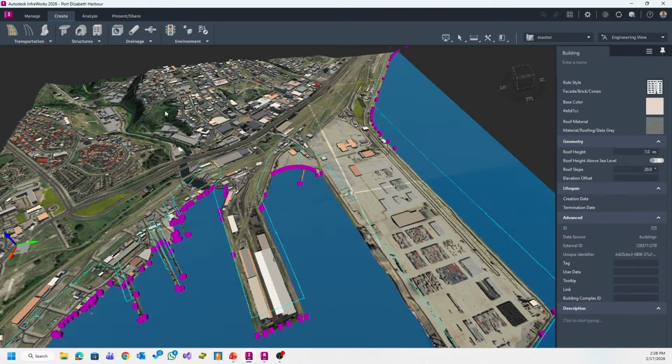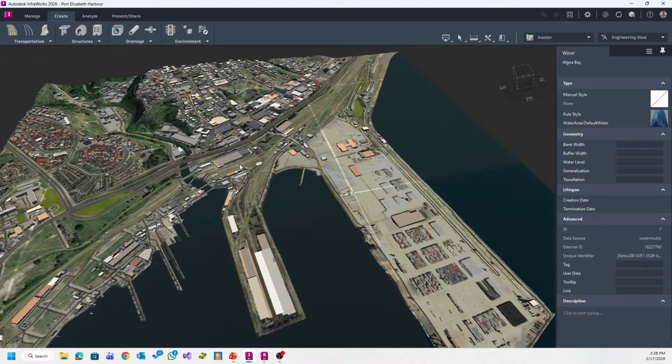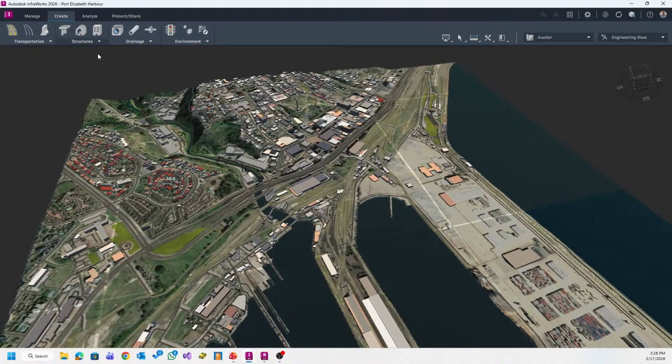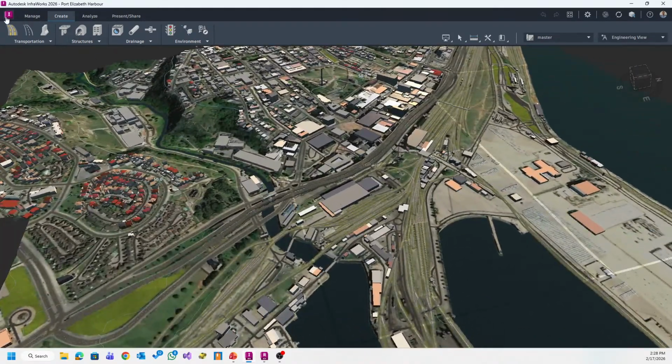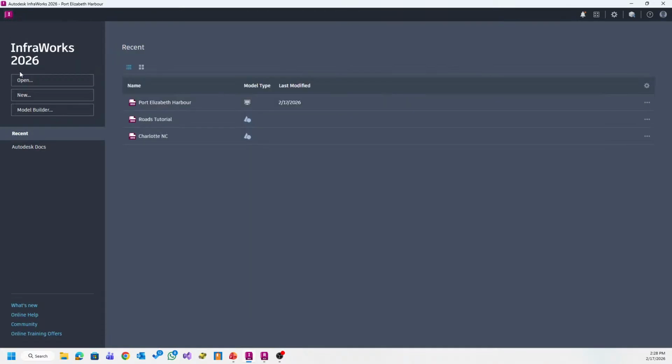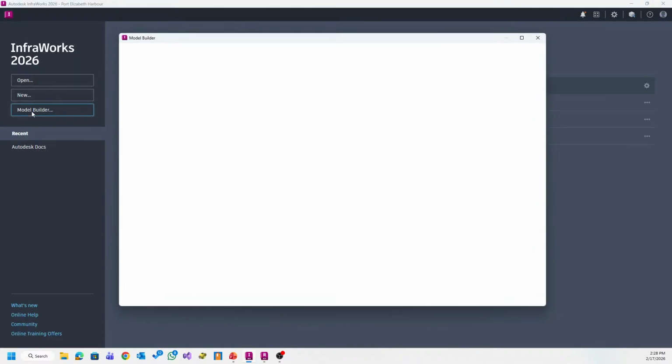Okay, so let's just quickly look at how we create something like this. And then I'll come back to just working with bridges. So what you'll do is, if you go to Home, you'll click on Model Builder.